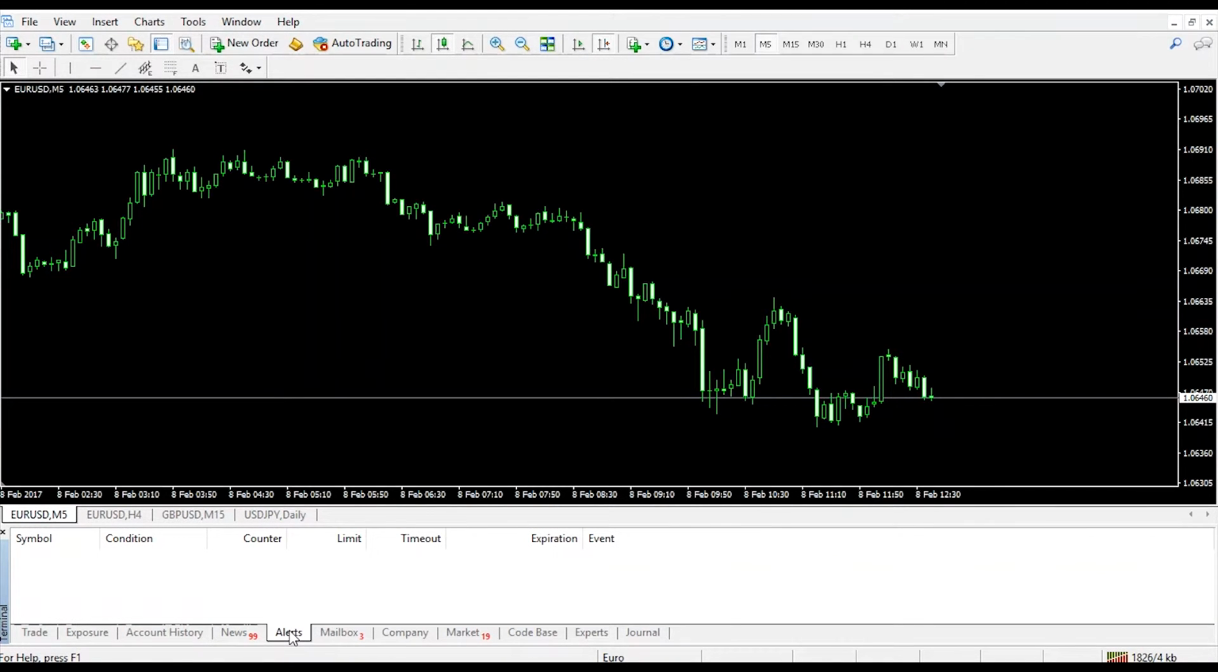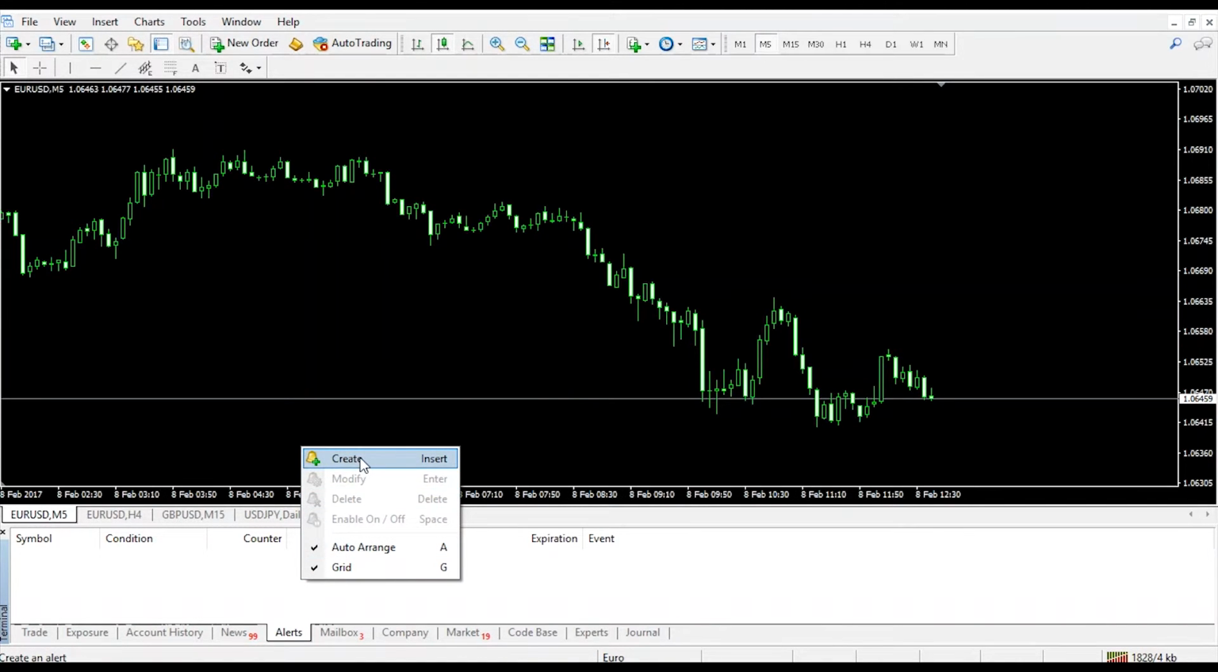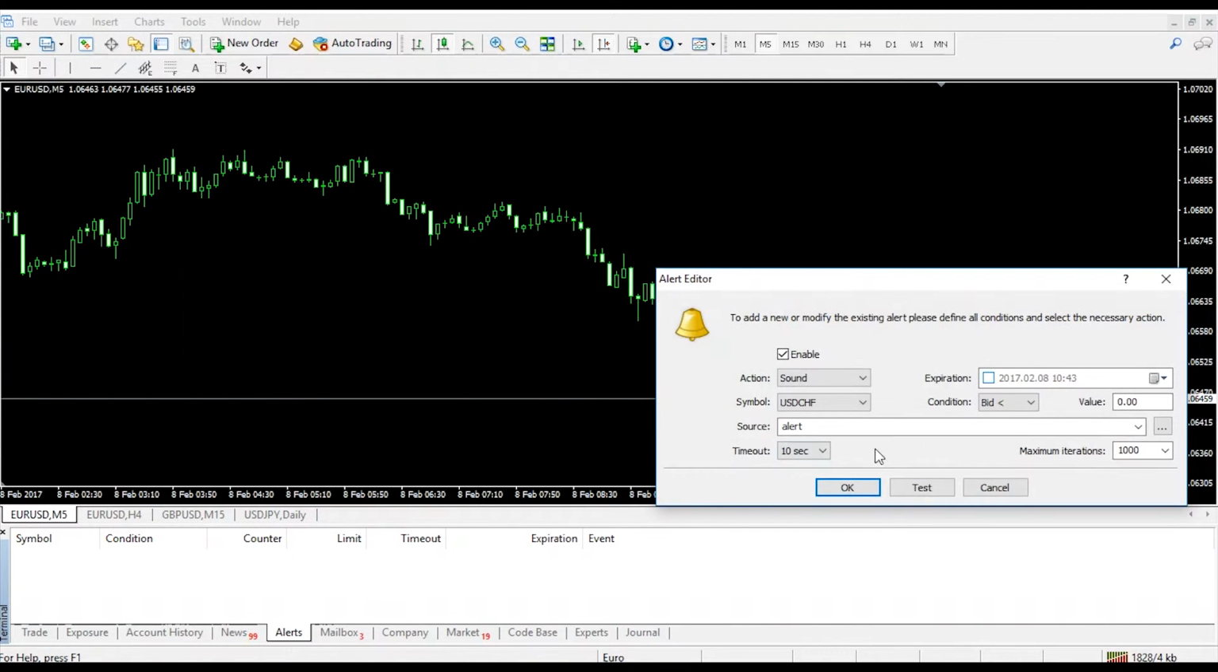The next tab, alerts, allows you to create custom alerts by right-clicking the background and then clicking create alert. You can then customize how your alert works, choosing how you receive the alert, choosing the sound, the condition, and also the maximum iteration, which controls how many times the alerts will be played.